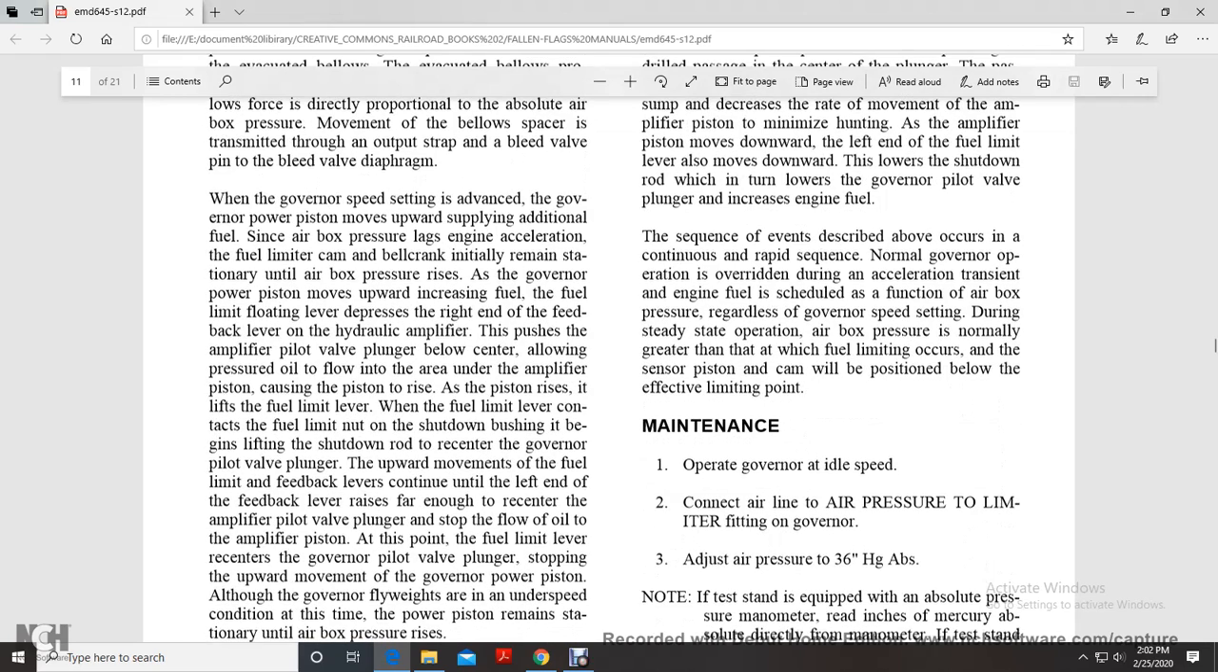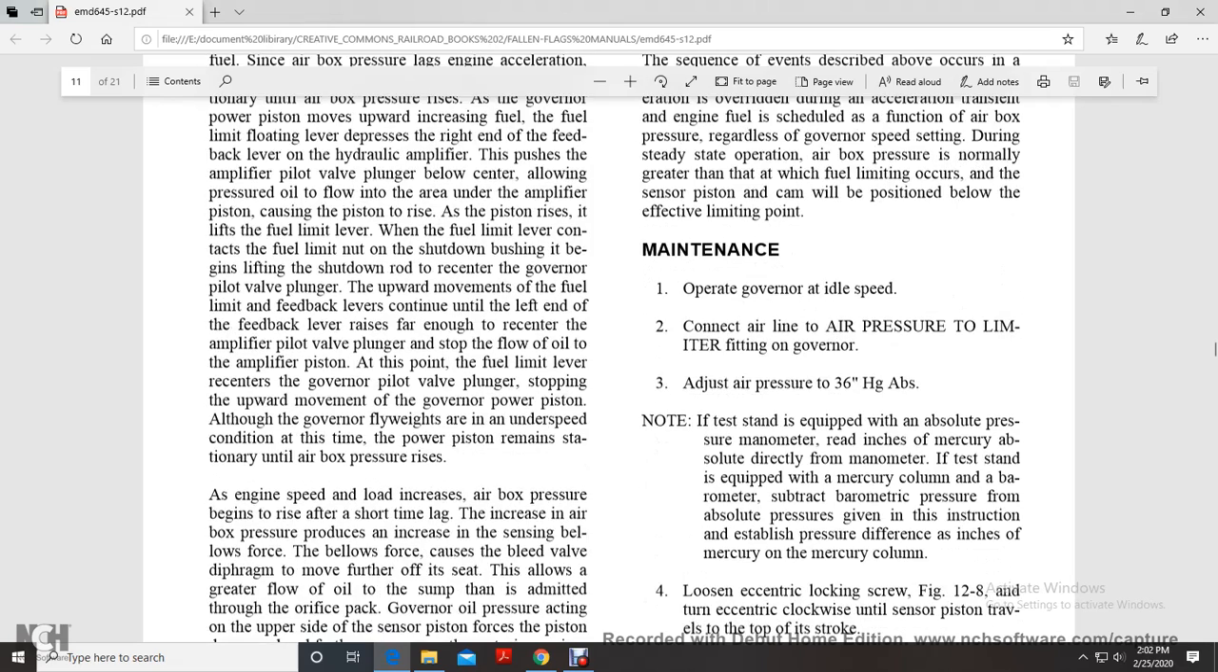Normal governor operation is overridden during the acceleration transient. Engine fuel is scheduled as a function of airbox pressure regardless of the governor speed setting. During steady state operation, airbox pressure is normally greater than that at which the fuel limit occurs, and the sensor's piston and cam will be positioned below the effective limiting point.